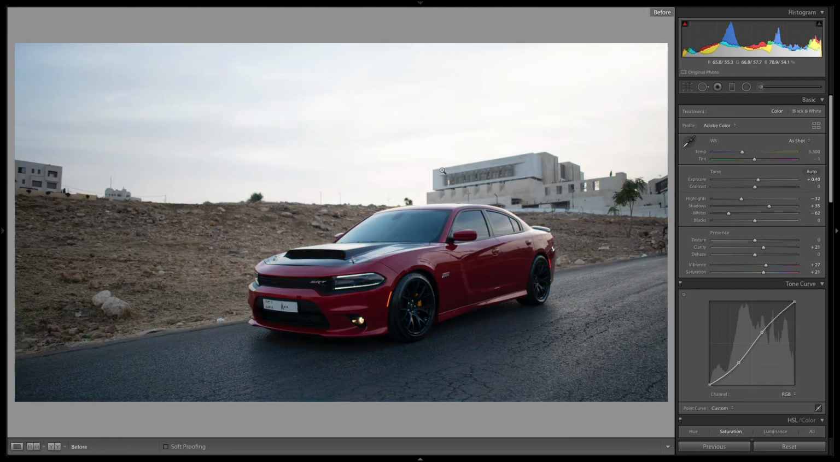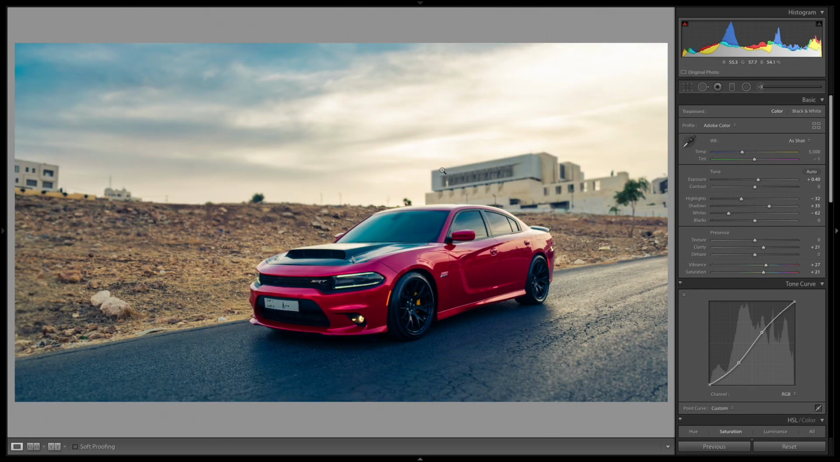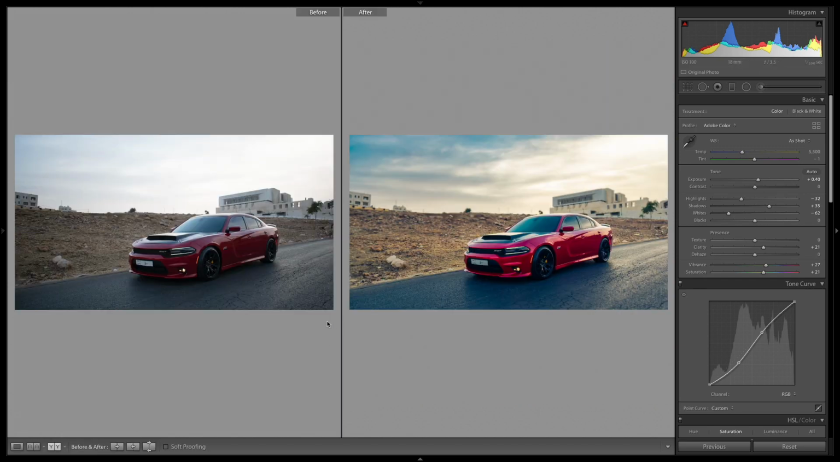Let's see the before and after. Before, after, before, after. Definitely some style to it. And let's see side-by-side view. I don't know. What do you think?